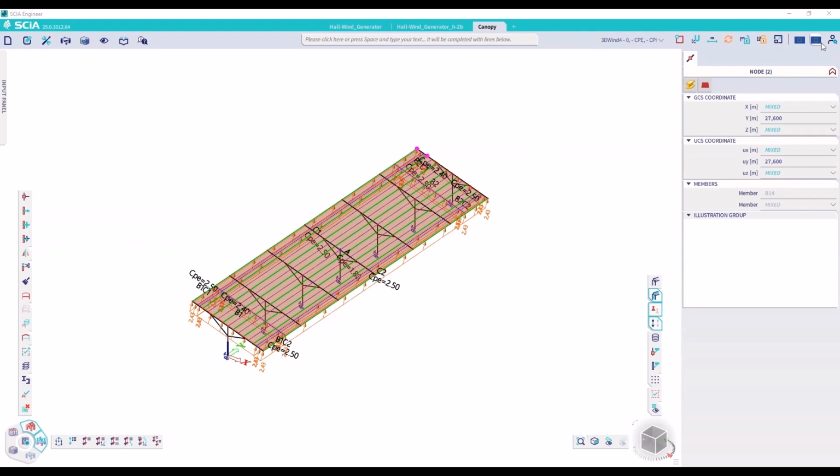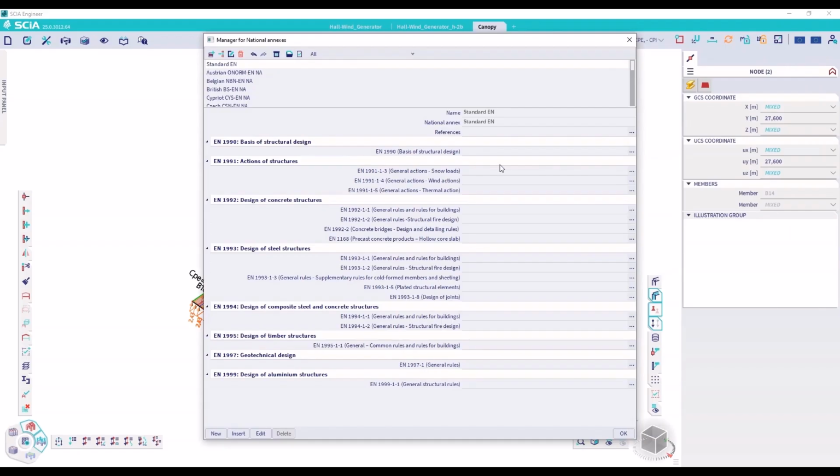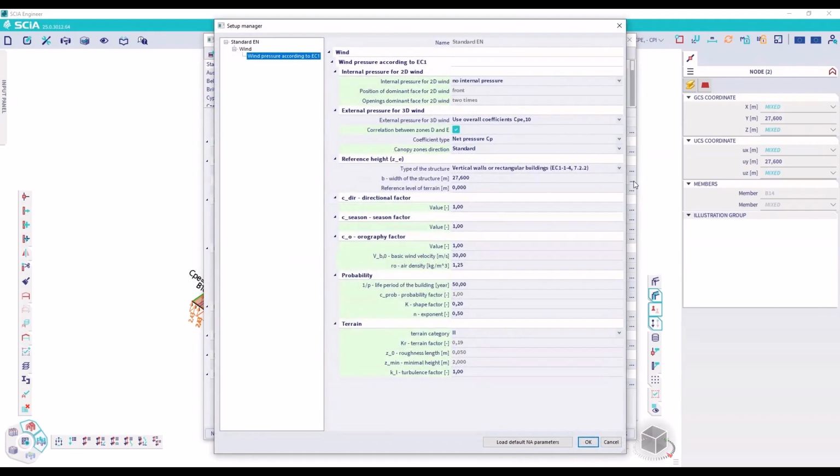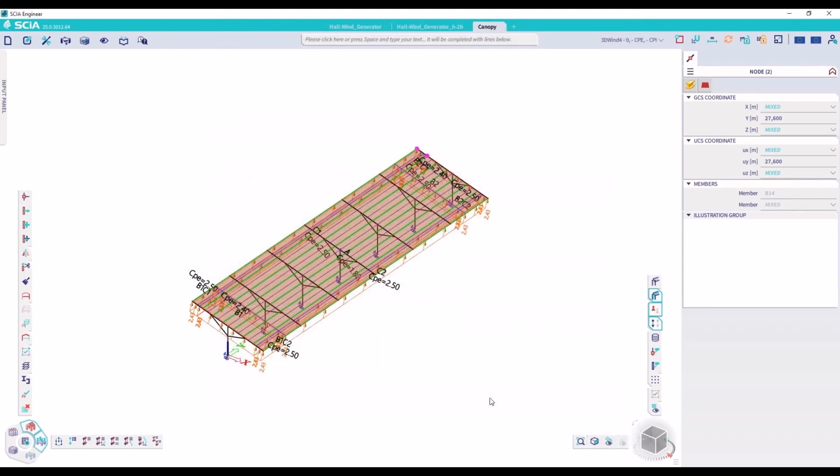Now, what we haven't checked is how the overall force is generated. As mentioned before, we can change that in the annex settings, where the coefficient type is changed from net pressure to overall force. Once you have selected this, we do not need to edit anything else, so we can press OK to continue and generate our wind load.